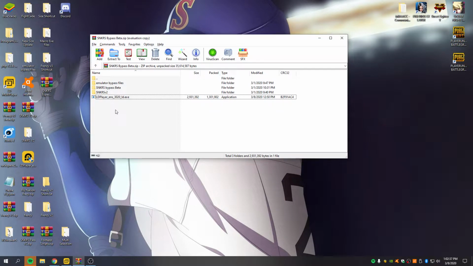Now, be mindful when you install your LD player. They're gonna ask you to install additional stuff. You're just gonna reject that, because that's basically malware. You don't want to get any viruses or anything like that. So you want to just reject whatever offer. Pay attention when you install. If they ask you to install something else outside of LD player, you reject it.